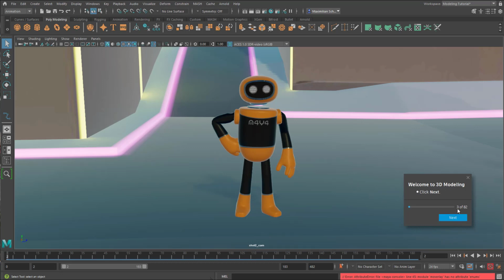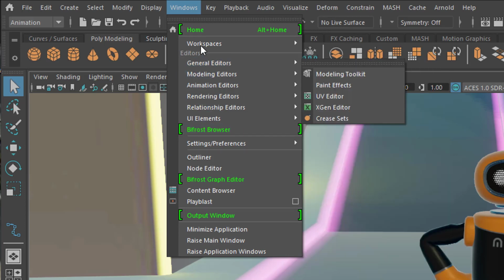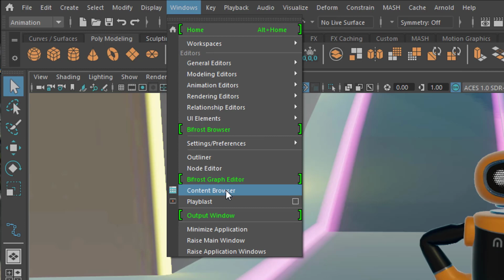Okay, this is slide 3 of 82. Slide is probably not the correct word for this, what we see, but we're in the scene, which is the untouchable scene, and we have this bot appearing here. By the way, the bot is, well, it used to be here under general editors, but it's not here anymore because the content browser moved all the way down here. In the Windows, this is Windows, and the content browser is here.